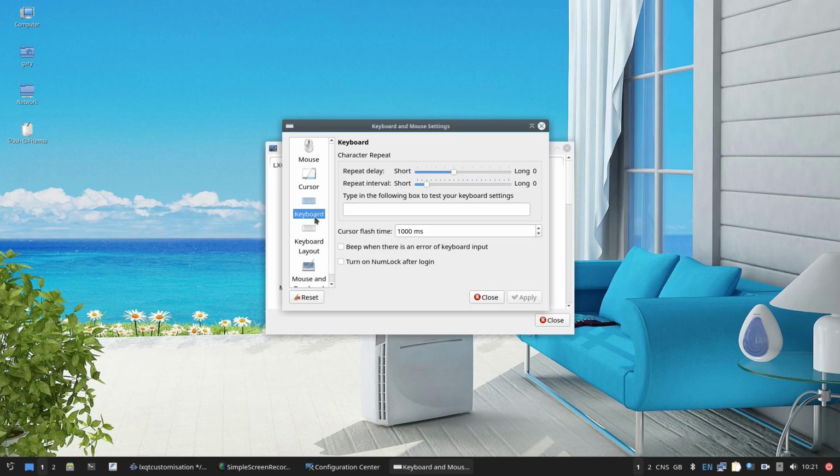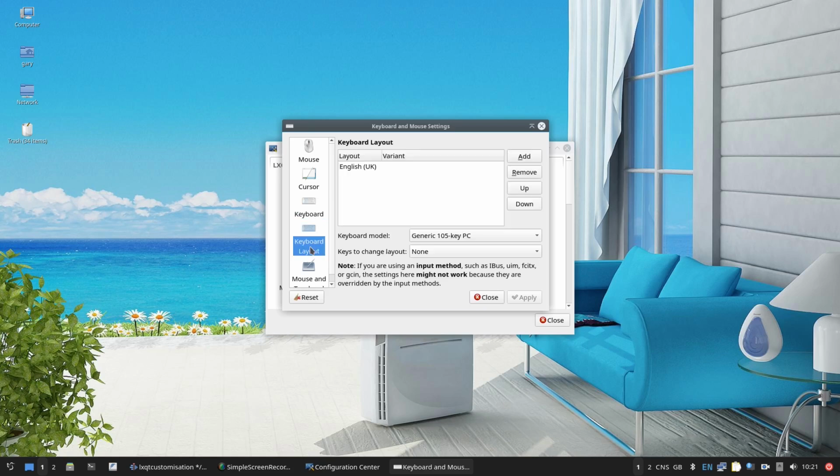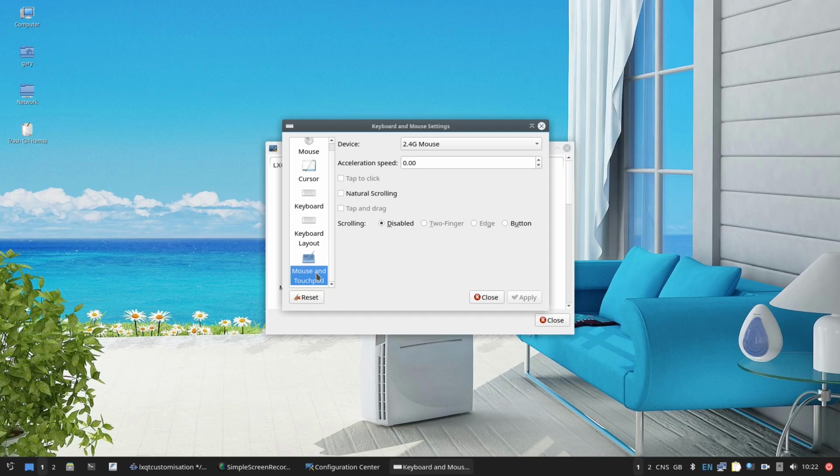The keyboard tab lets you adjust your keyboard settings, so you can adjust things like the delay between repeated characters, etc. Probably the most useful tab on the screen is for the keyboard layouts, and this is where you set the language and keyboard layout for your keyboard. This is certainly useful if you selected the wrong one during installation. Finally, the mouse and trackpad lets you choose the device and various scroll settings.